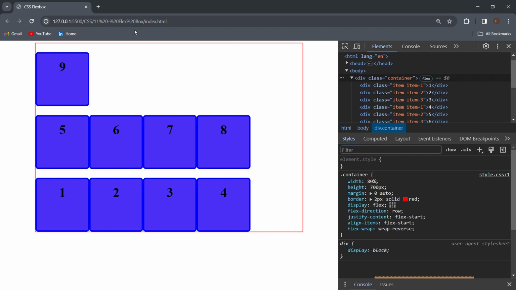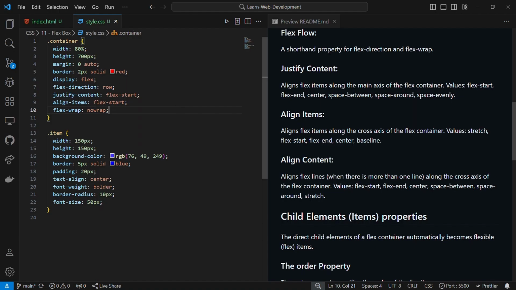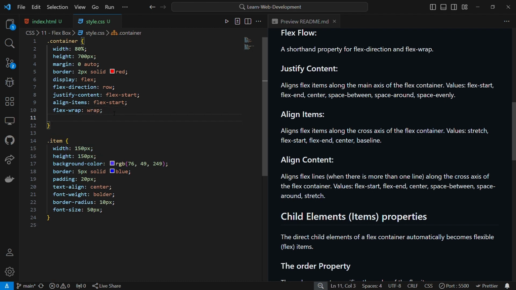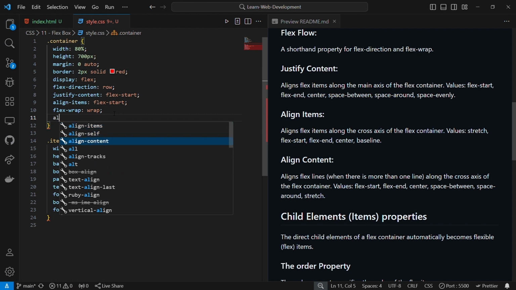Just to give you a heads up, if you set flex wrap to wrap, you unlock a new property called align content. Let us look at align content in VS Code. If you look at align content in the notes, it says it aligns flex lines where there is more than one line. So for you to use align content, you have to have more than one line, and for that you have to set flex wrap to wrap. If you don't set your flex wrap to wrap, the align content will not work.